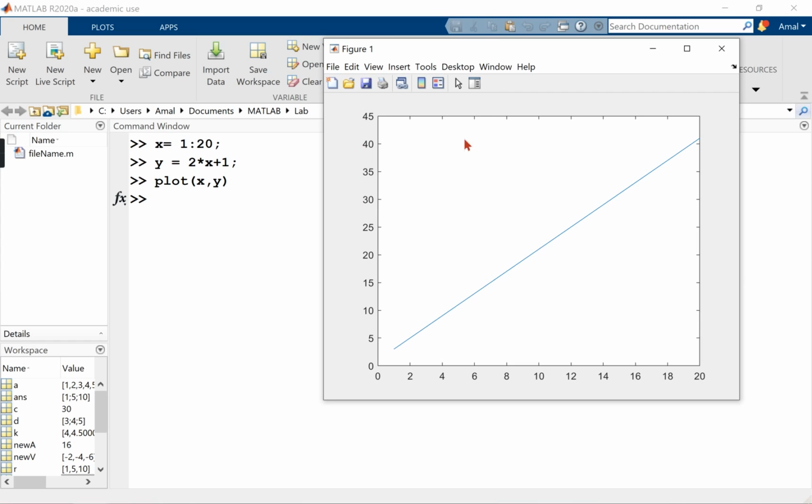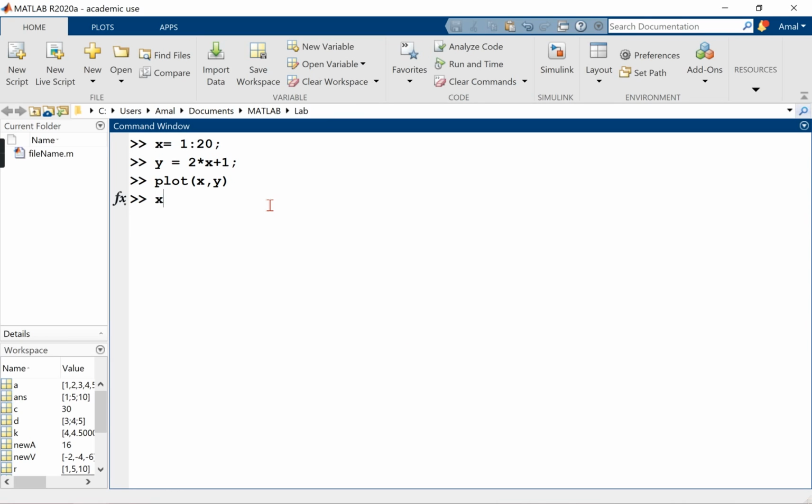But notice how there's no title and the axes are not labeled. So to fix that, I'm going to say xlabel, all one word. Make sure you spell label properly, and in quotation marks you can use double quotation or single, either way is fine. xlabel x, ylabel is y of x, and the title is plot, for example, of y of x is equal to 2x plus 1. Remember to close the bracket.